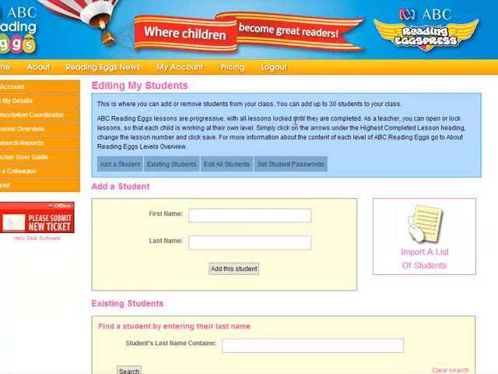Now you can see in the Editing My Students section, we can add a student, have a look at our existing students, edit all our students, or set student passwords. That enables us as the teacher to personalise passwords for individual children. Right now I'm going to show you how to add a student.